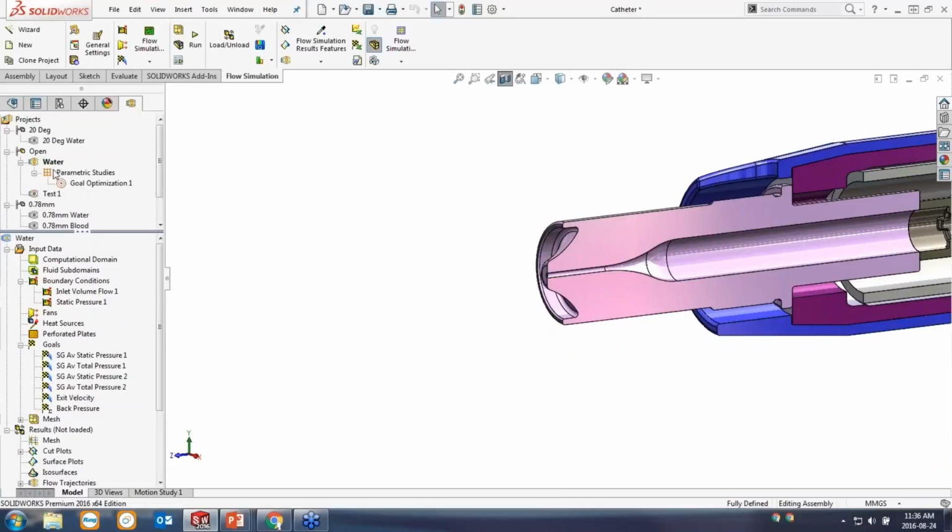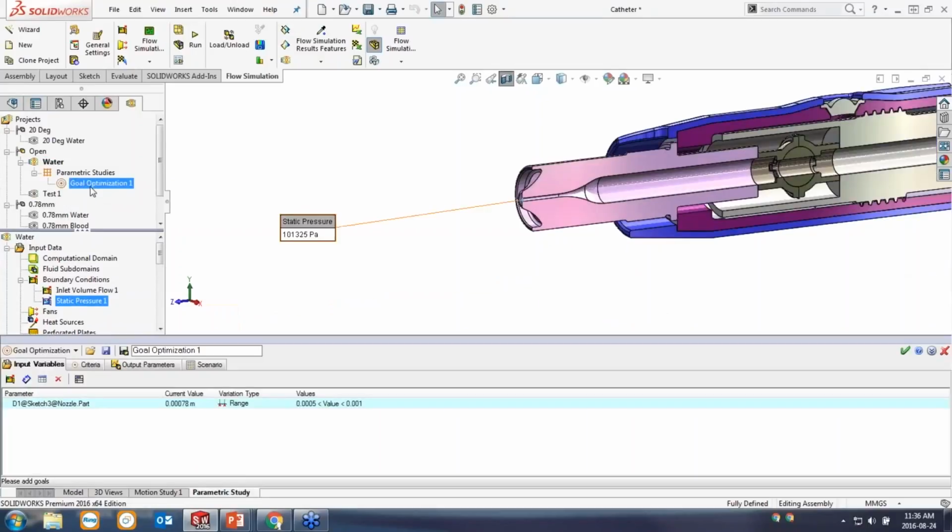So I ran a study, I've called it water, had the same setup as test one, same inlet volume, static pressure, and goals. But I've added to that a parametric study where I've supplied a dimension. I double-clicked on the 0.5 millimeter dimension inside my nozzle, and I specified a range from 0.5 millimeters to 1 millimeter. The units for this here are meters, so it's a factor of 1,000. And then I gave it a criteria.